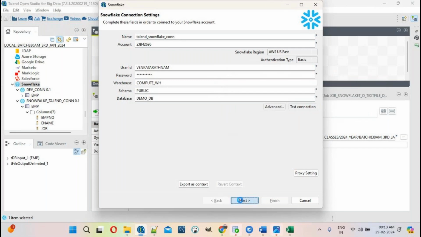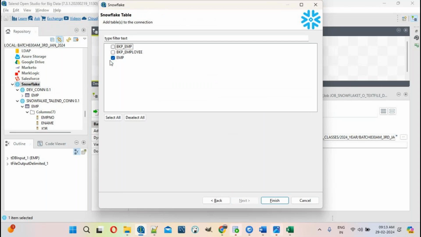Which table data I want to read, that table I have to select now. So let me click the next. I want to read the employee table. That's why I select the employee. Let me click the finish button.